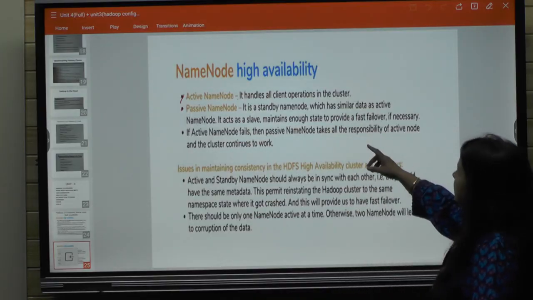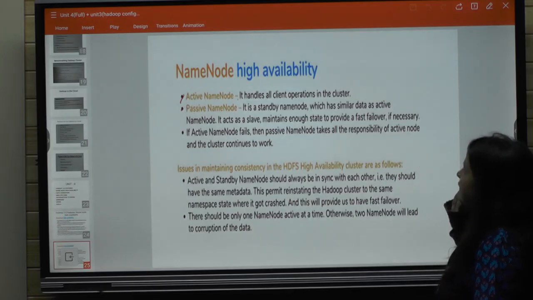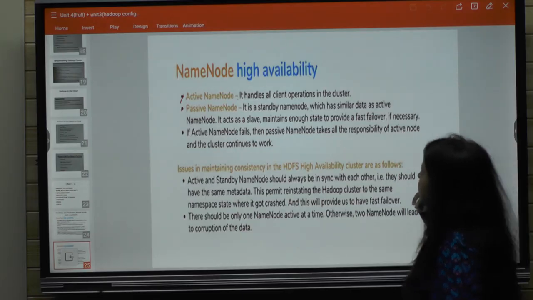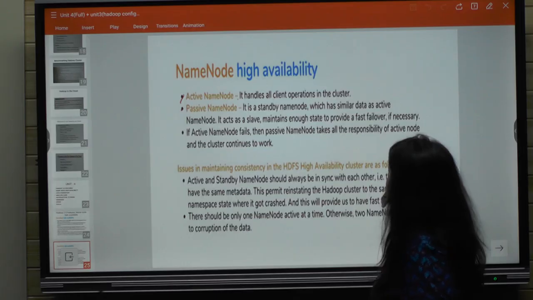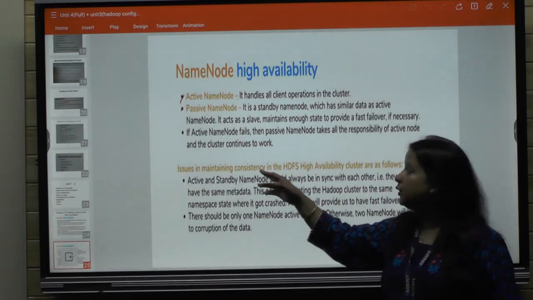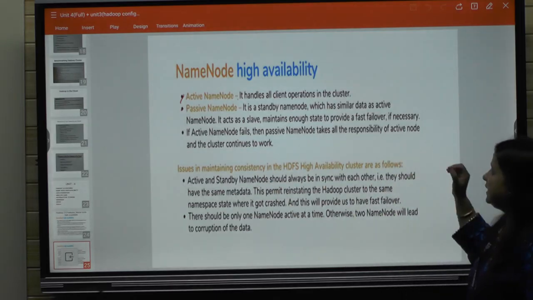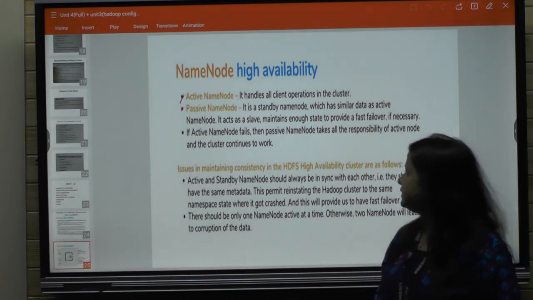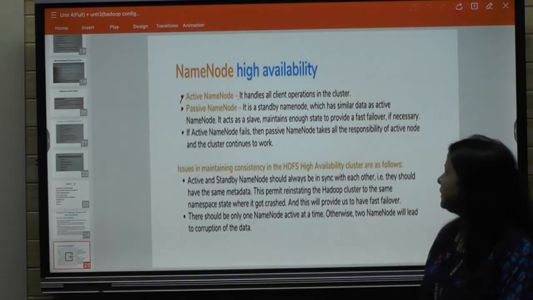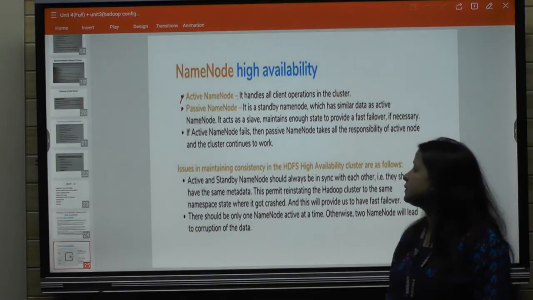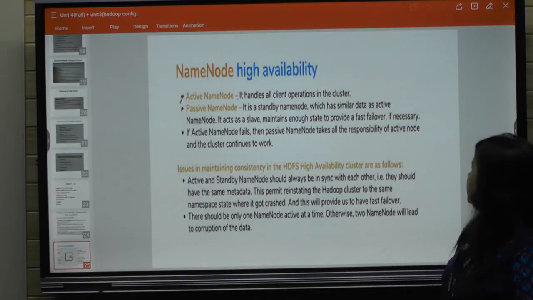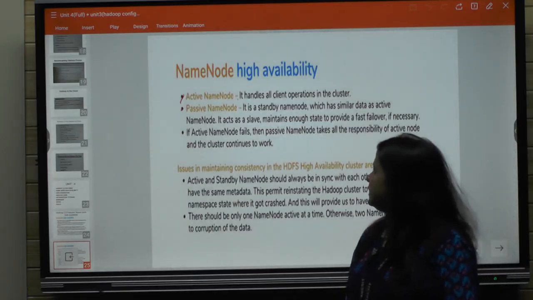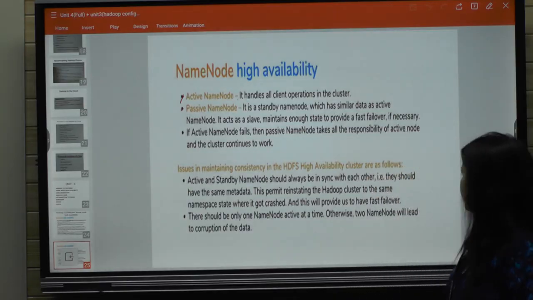The active name node handles the client operations in the cluster, and the passive name node is a standby name node which has similar data as the active name node. It acts as a slave and maintains enough state to provide a faster failover if necessary. If the active name node fails, then the passive name node takes all the responsibility of the active name node and the cluster continues to work.